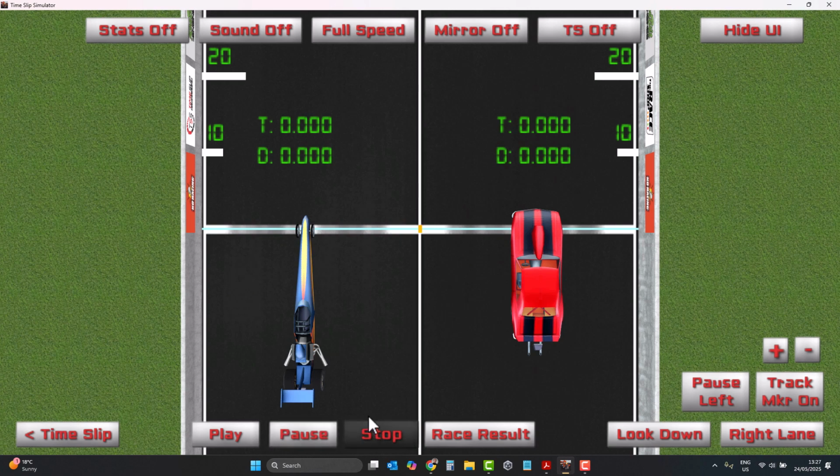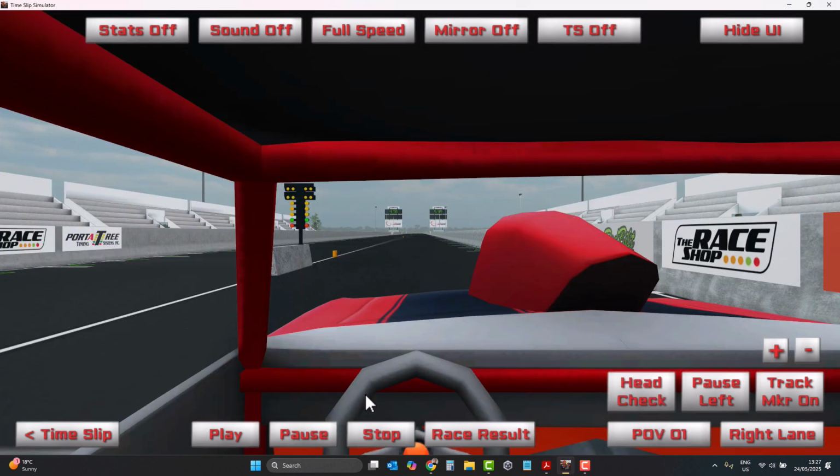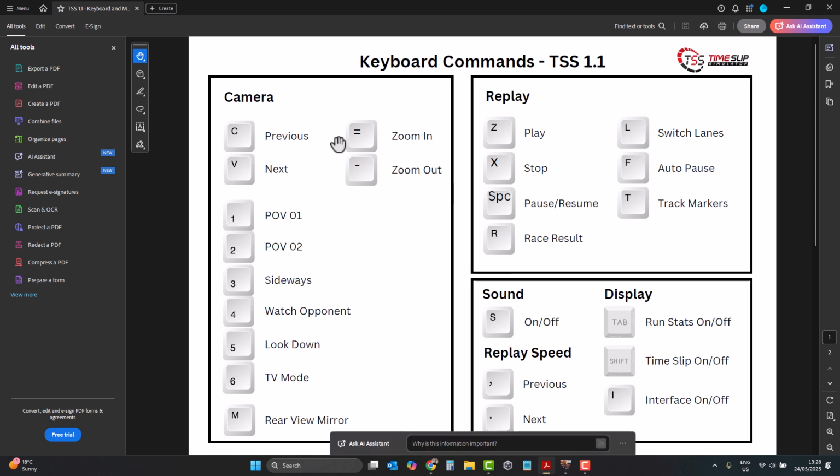I'm just going to change mode. So I'm going to press the number 1 key now to change back to the point of view camera mode. There are a bunch of keyboard commands. Now you can download this document from the user guide on the website. You also would have received it in an email, but here it is here. So this is the PDF, and this shows you all of the keyboard commands that you can use on the simulation screen of the TSS.